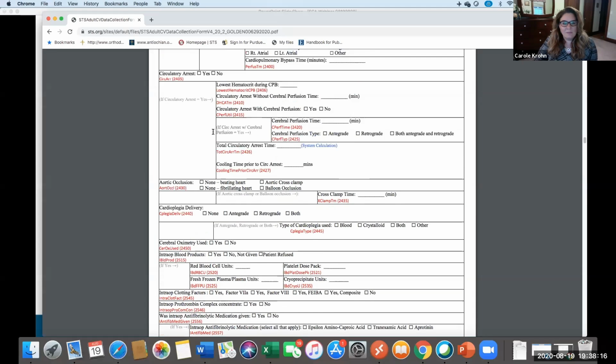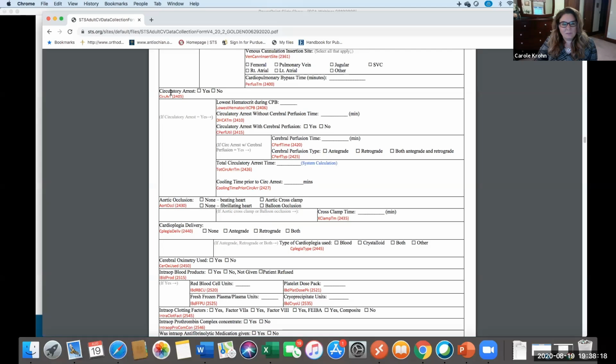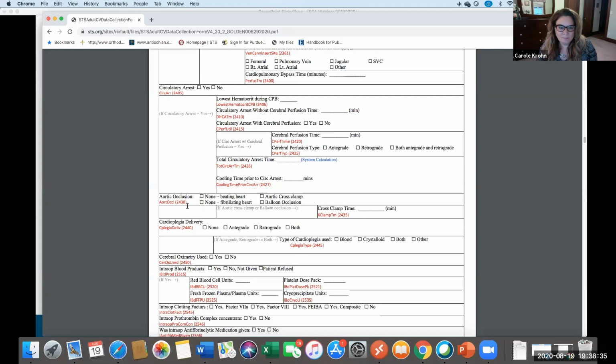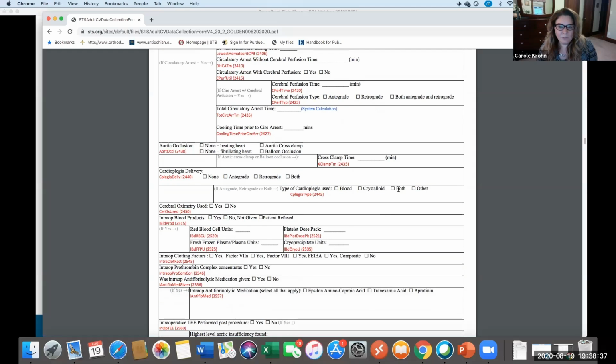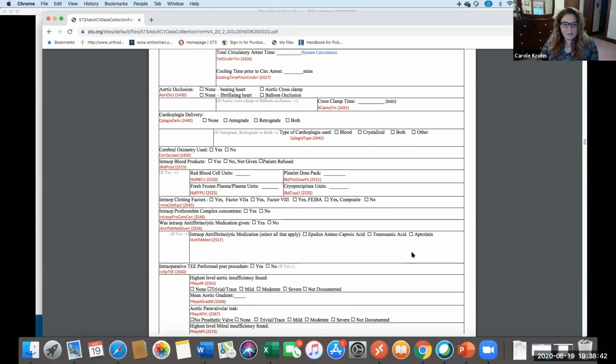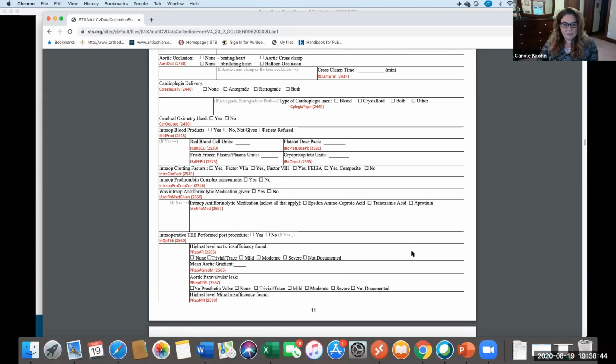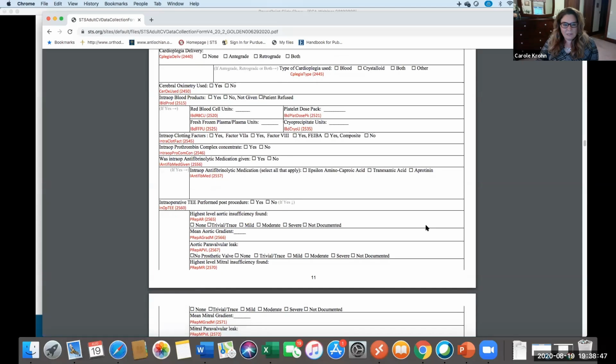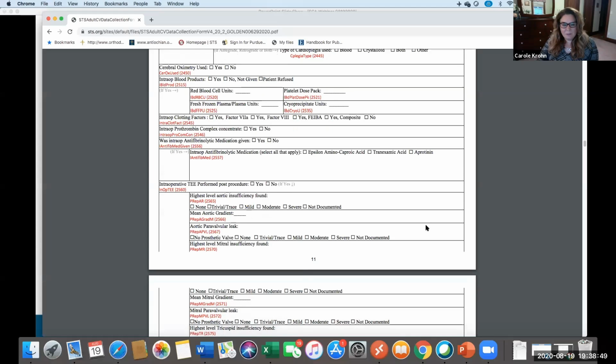If the patient was under circ arrest, we look at the total time, but we also look at the cooling time prior to circ arrest. So this was the time that cooling was initiated to circ arrest, and we look at those times because of the increased association with stroke postoperatively. Of course, we look at cross-clamp time and cardioplegia, and then blood products, clotting factors, and then we get into the intra-op TEE performed post-procedure.